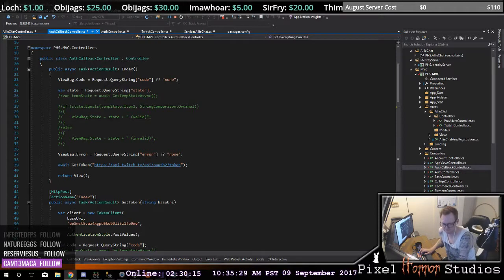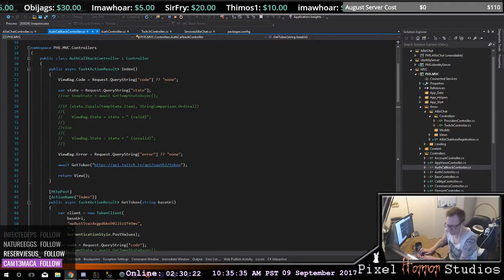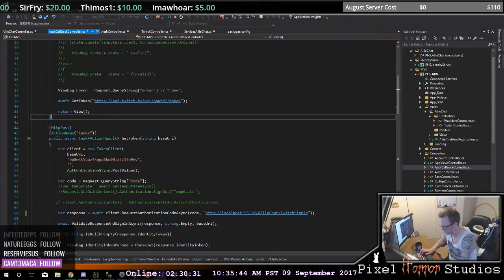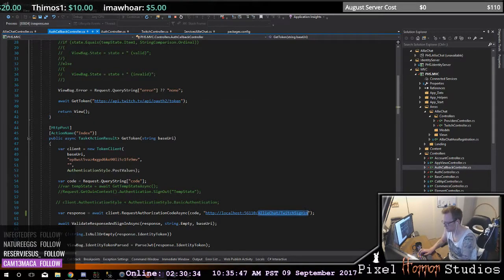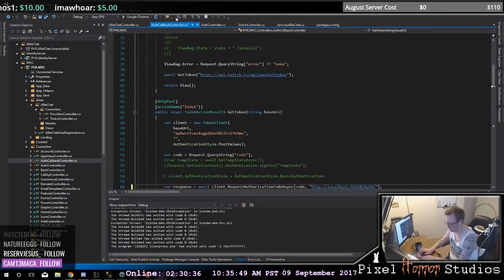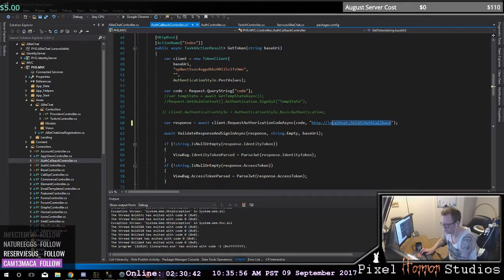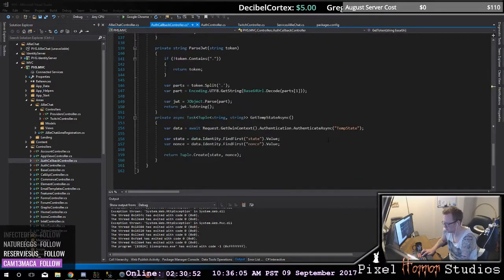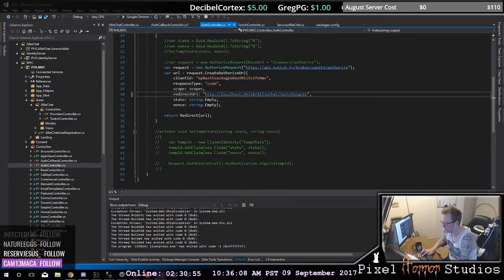So let's fix that. That's saved. That looks right. That looks right.